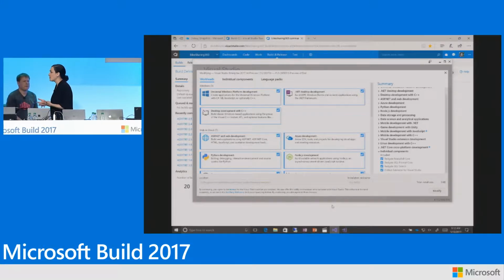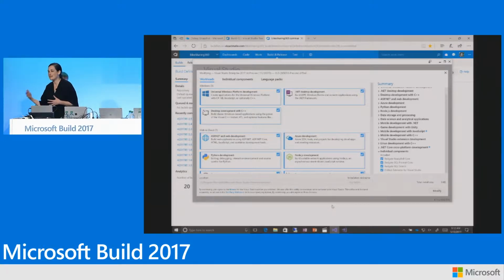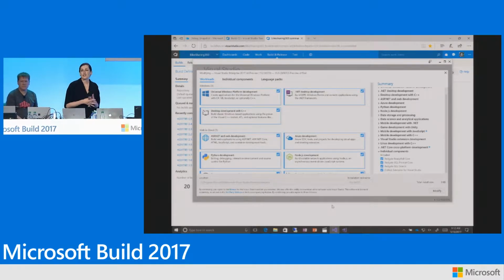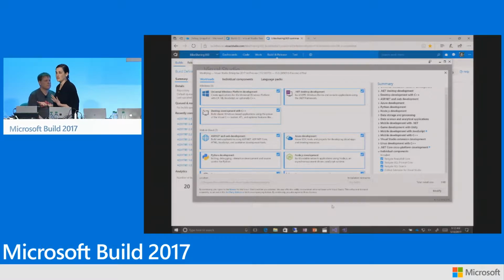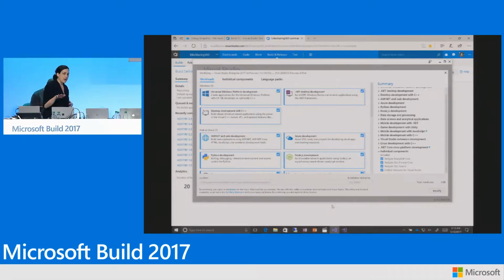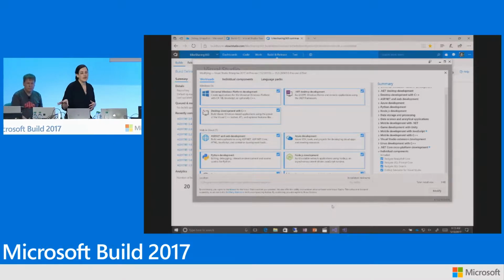As we added support for Android and iOS and data development tools, other things like that, Visual Studio started to get pretty large. And so we really needed to rethink the way that you acquired Visual Studio so that you only selected the things that you need for your development environment.